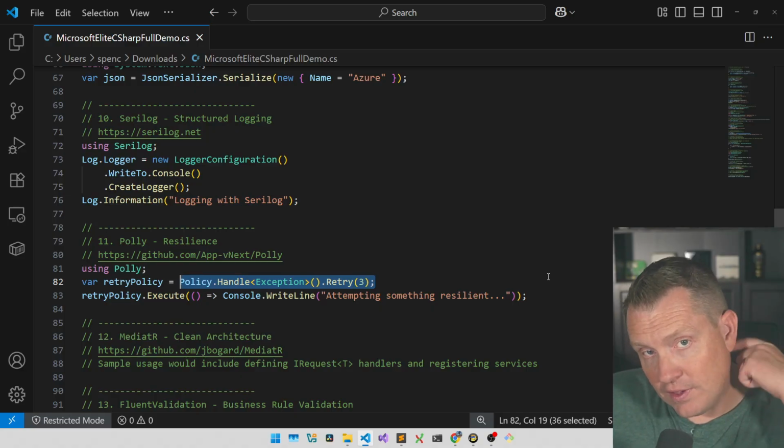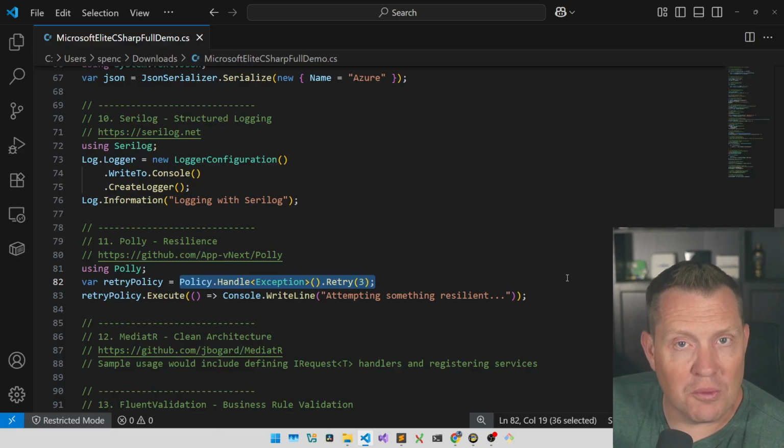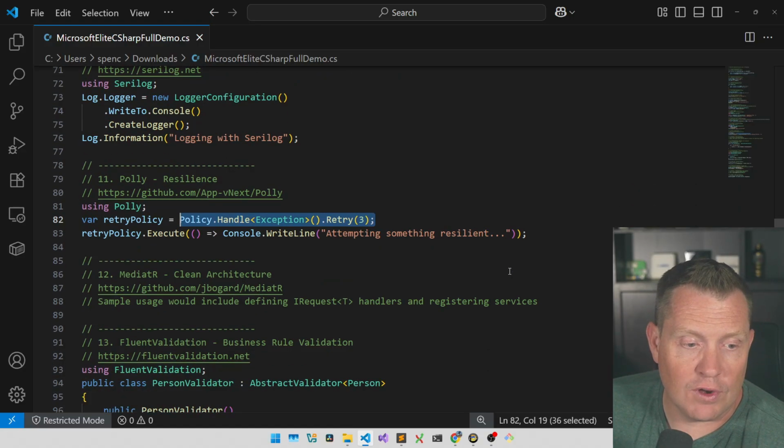Polly's policy composition, say that 10 times fast, allows combining multiple resilient patterns for complex failure scenarios. So in a distributed system, this library is the difference between a brief hiccup and a complete server outage.